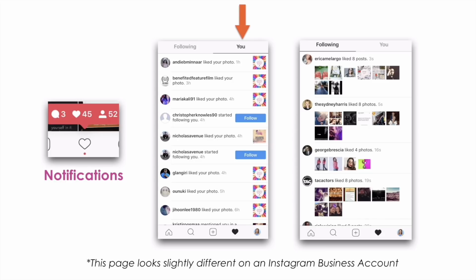Now, when you look at the You tab, this is all about your account. You're going to find out who liked your photo, who followed you, who commented. And when you scroll a little further down in the feed, they're going to give you suggestions for people who you might want to follow. Now, if we click on following, we are going to see how the people you're following are engaging. We're going to see what they're liking, what they're commenting. This may help you find more like-minded conversations to join.